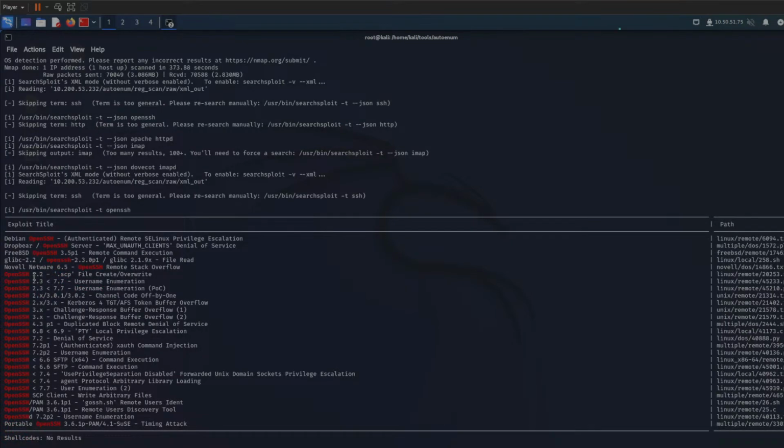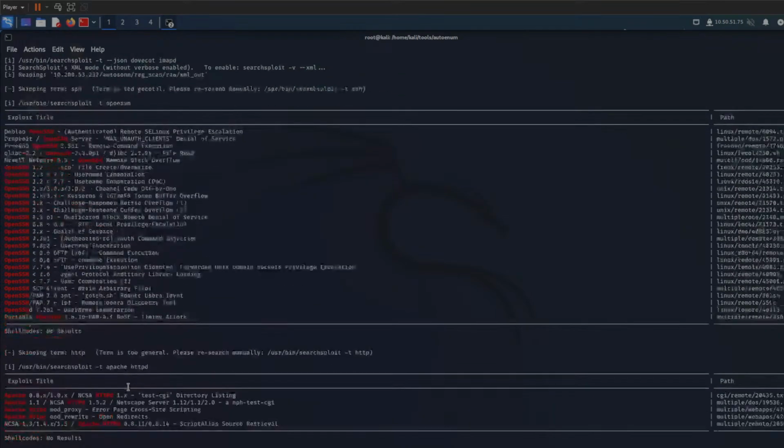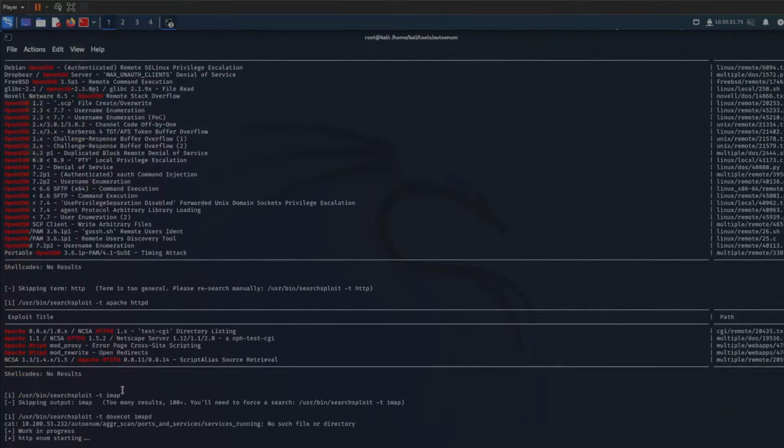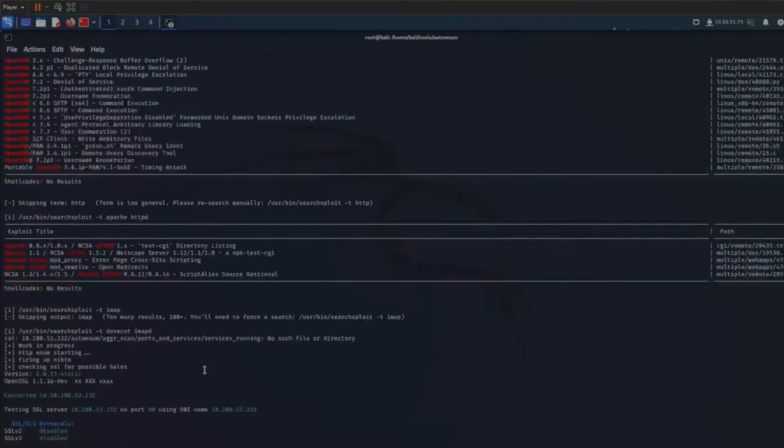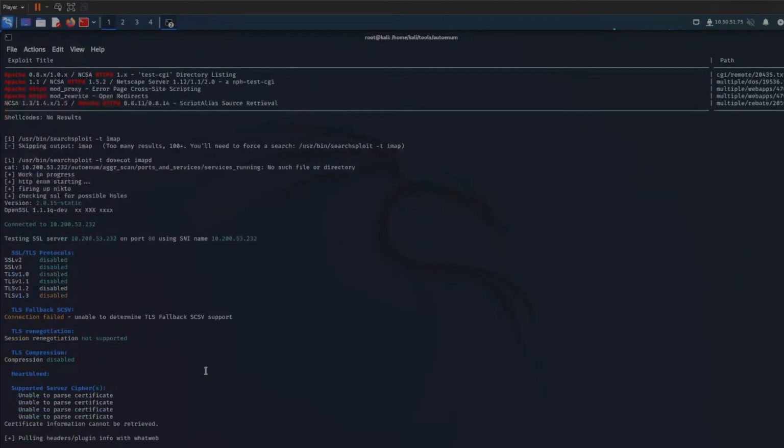So looking at OpenSSH here, there's no 7.6.1, so that doesn't look like it's a way in. Apache doesn't really look like there's a way in. SSL is completely disabled.